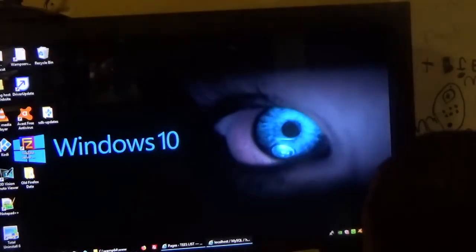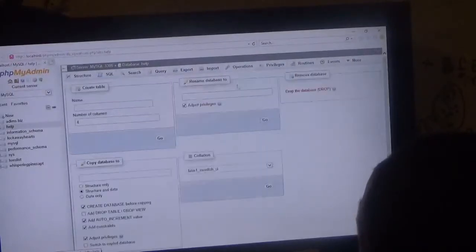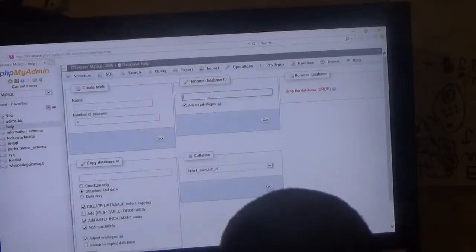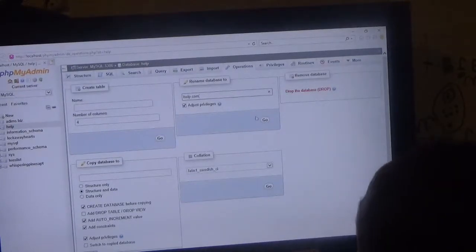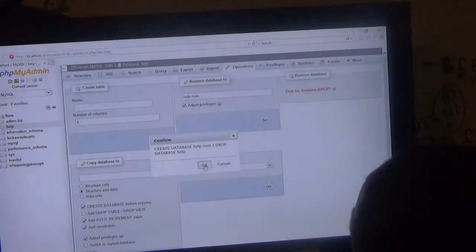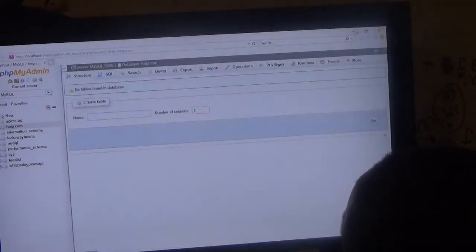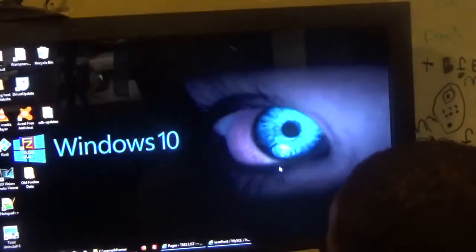So I'm going to come back over here to PHP. I'm going to change it once more, operations. I'm going to change it. Paste.com. And I'm going to hit go. I'm going to hit OK. So we got those changed already, okay? So that's what we did right now.